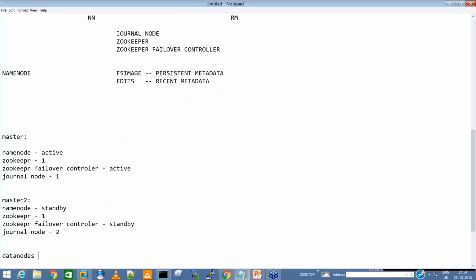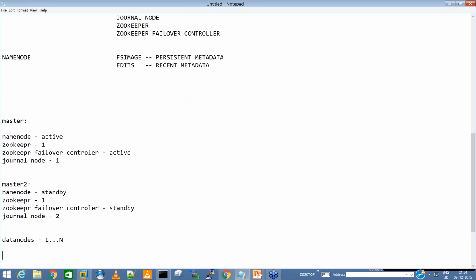DataNodes can be in any number, right? 1, 2, 3, 1 to n. But they will have the DataNode process running and the NodeManager process.